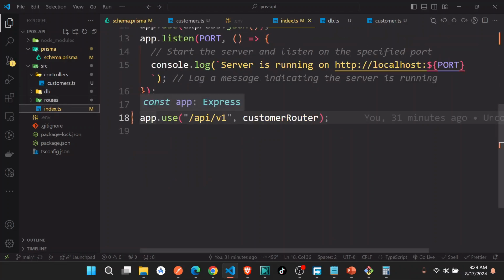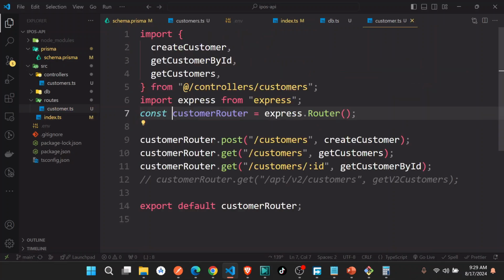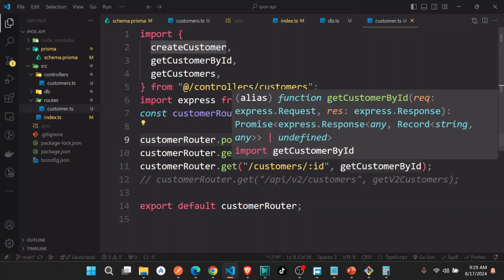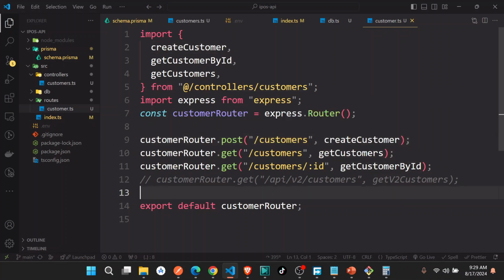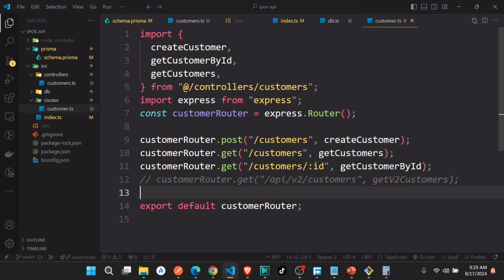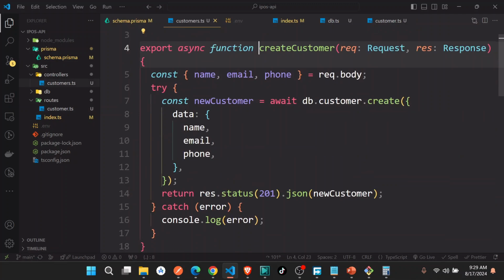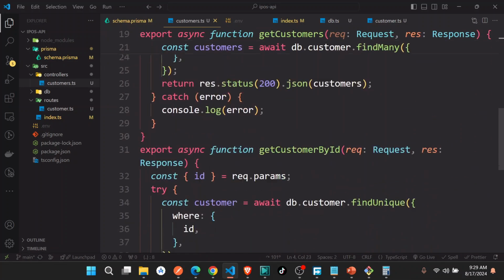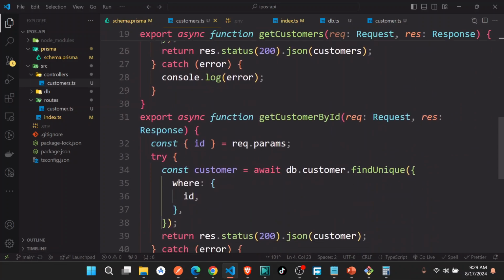Now you can see we have app API v1 customer router. If I go to the customer router, it has all the routes for the customer, and we'll also implement all these different controllers. We'll see what controllers are, and we're going to see how to create the controller. We have the create controller, get customer, and so on, and we put them together with MongoDB and Prisma so that we interact with our DB very nicely. So let's dive in and get started.